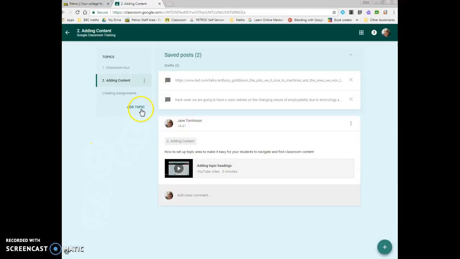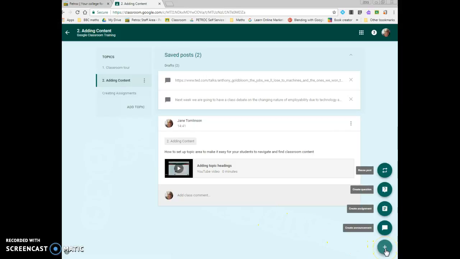So we've looked at how to add topic headings. Now we're going to look at how to add content to your Google Classroom. You will notice there is this plus symbol in the corner of your screen. Hover over that and you get the options to create an announcement, create an assignment, create a question, or reuse a post. So I'm going to create an announcement.